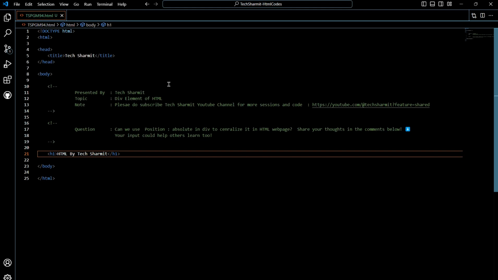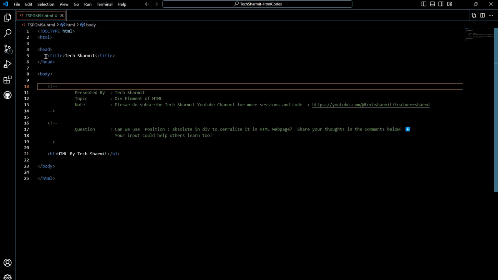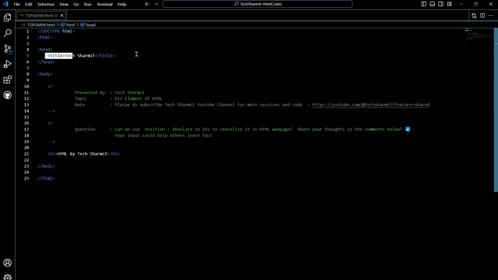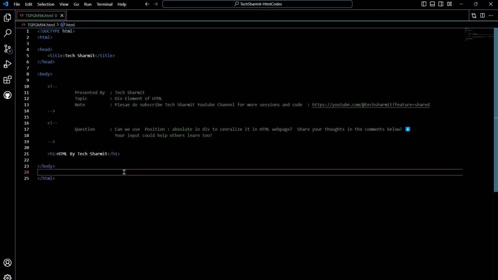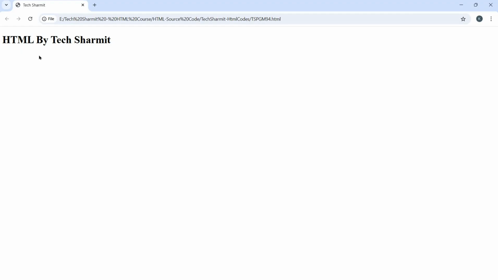Here you can see we have just noted down the basic HTML code, where we have set the title in the head section, and the title is Tech Sharmit, and there is one heading which is showing HTML by Tech Sharmit. If I show you the output of this web page, it is coming like this: HTML by Tech Sharmit.